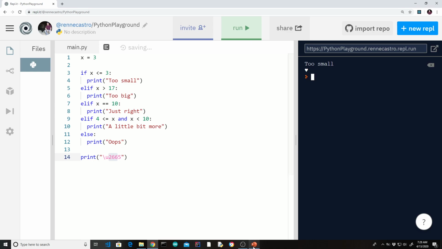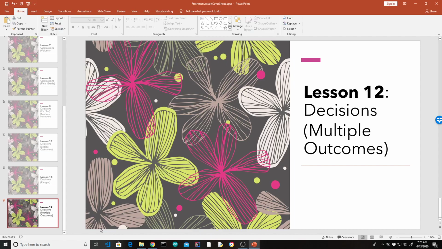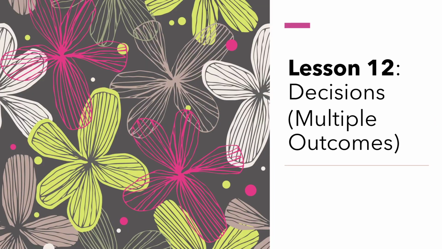So let's go back to our presentation and let's review what we've done today. So decisions may sometimes have multiple outcomes. To make our programs efficient, we can use the statement called else-if, which is used in conjunction with an if statement, and which can also be used in conjunction with an else. Using this type of a structure makes our program more efficient and for better performance.